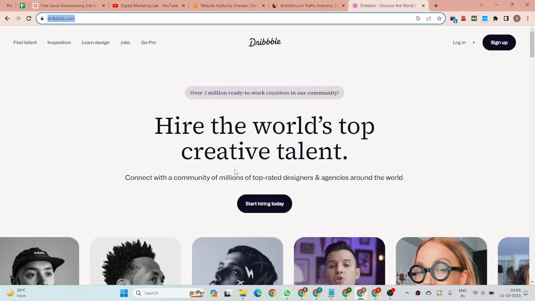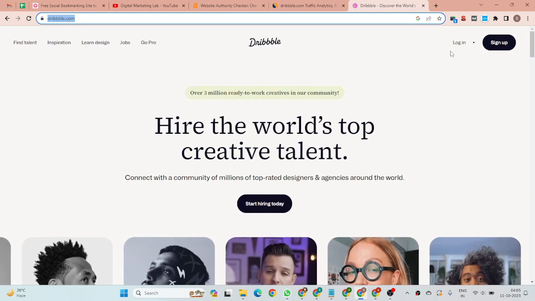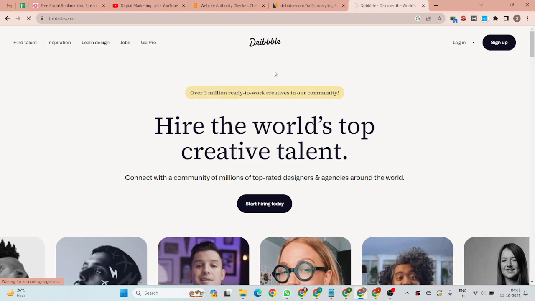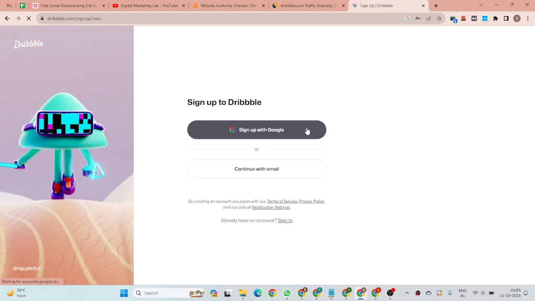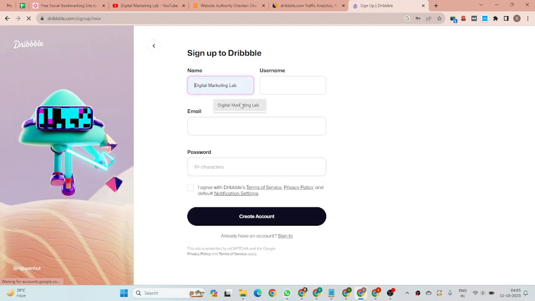Now I'm going to show you the website. This is the website interface. The website name is dribbly.com. So how are we going to do it? We are going to click the sign up button. The first thing we have to do, there are two options to sign up: with Google directly, or you can click continue with the email.